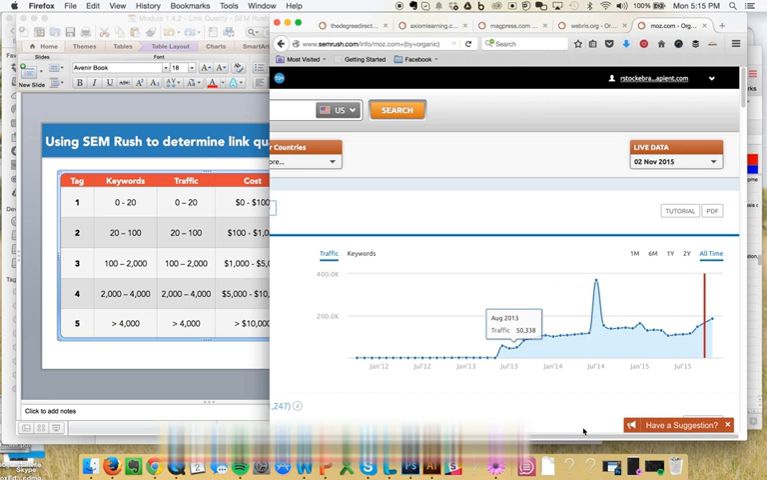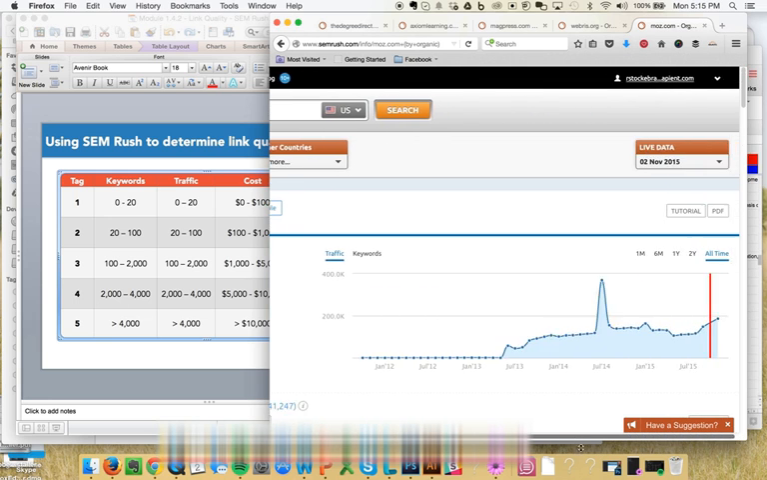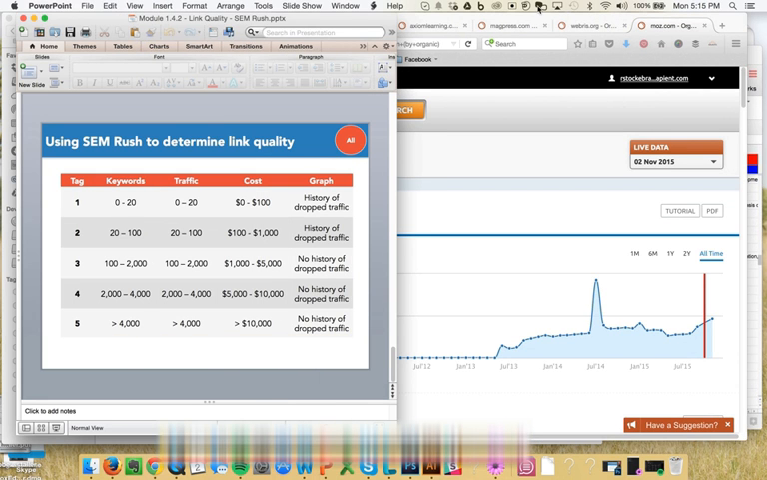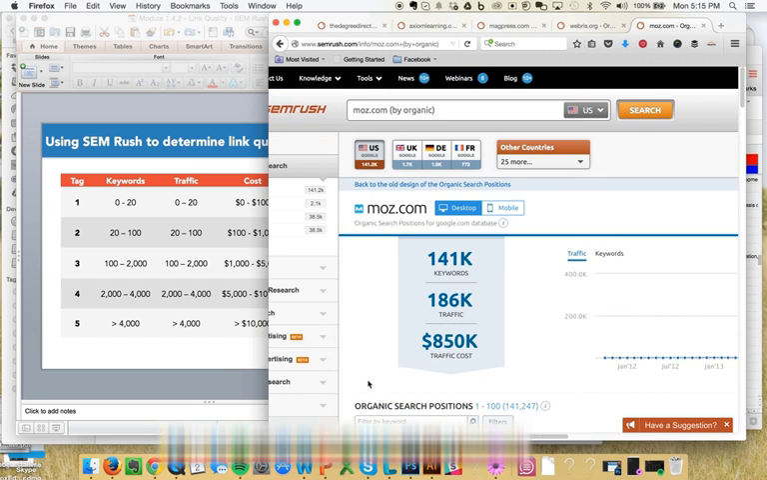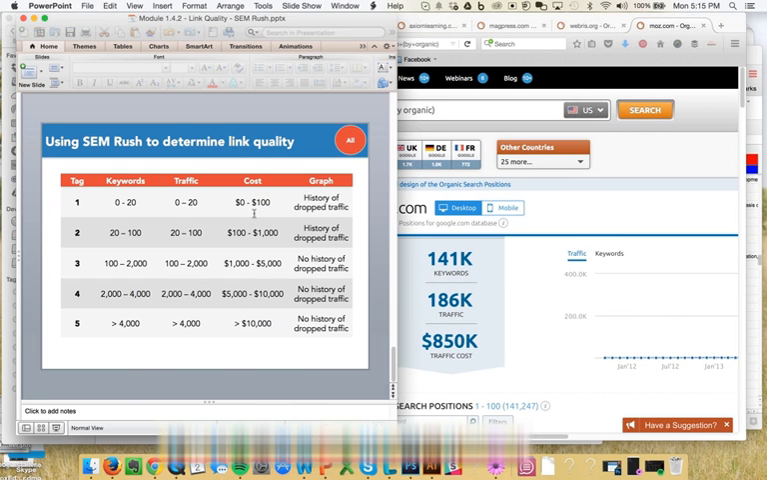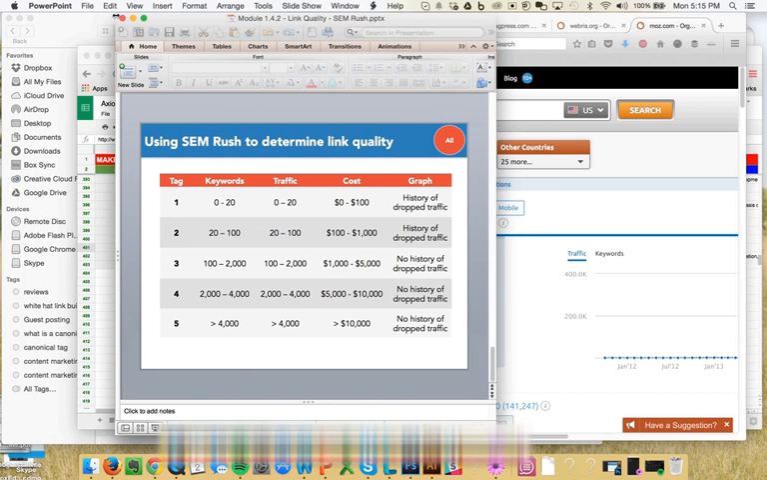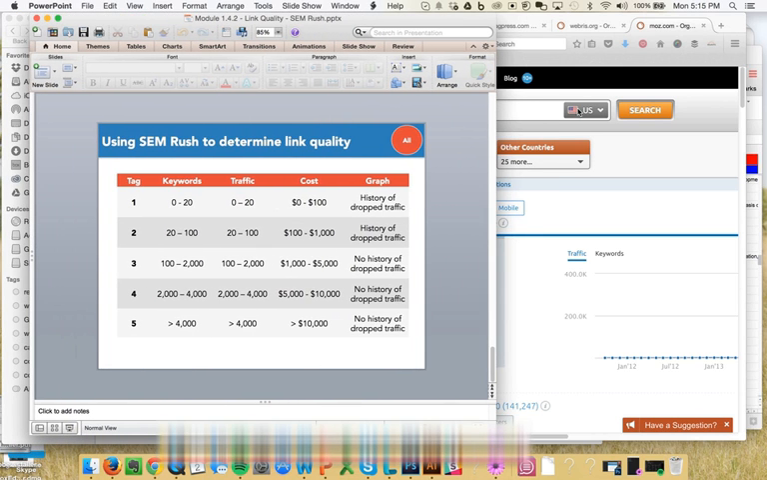And I also know that because of the power of this domain, it's a very good site. So this one's just a 5 all the way through. You can just see the stats here. 141,000 keywords, just way above all this stuff. It's clearly a 5. So that is how we use SEMrush to tag these keywords.